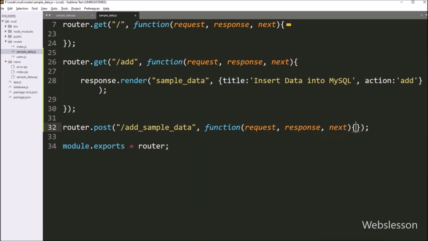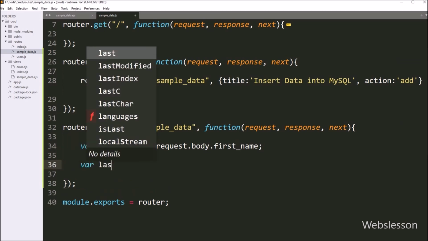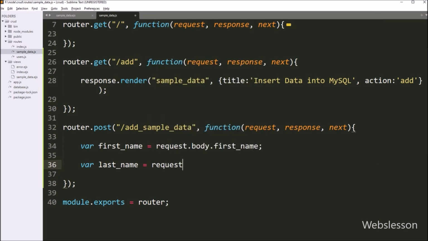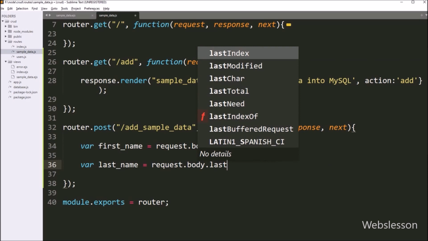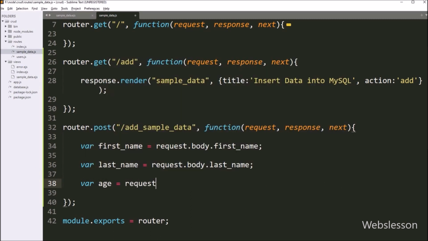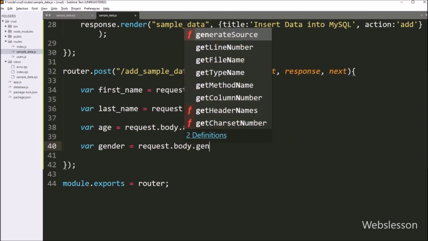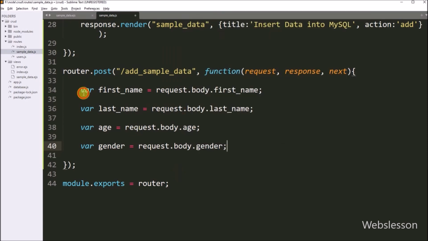Under this function, first we want to store form data in local variables. For this, we have to write first_name variable is equal to request.body.first_name. So here we store the form first name field data into a local variable. After this, to store the last name field data, we have to write last_name variable is equal to request.body.last_name. Next, to store the age form data into a local variable, we have to write age variable is equal to request.body.age. And lastly, to store the gender form field data into a local variable, we have to write gender variable is equal to request.body.gender. This way, we have stored form data into local variables.